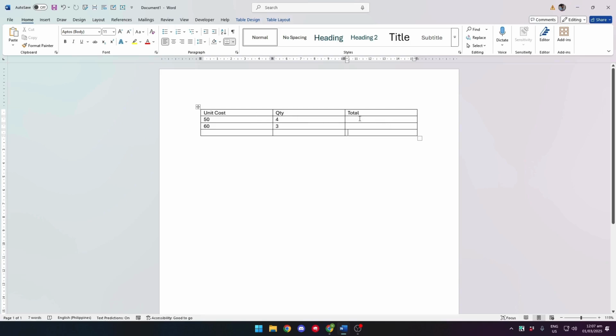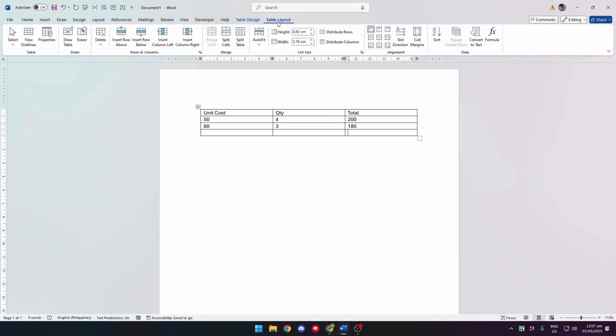Since I am typing this out manually, let's go ahead and type in the total cost first. Now, this would be 200, and this would be 180. Now, to get the total of these two numbers using the sum function, simply click on the bottom here. Now click on table layout, and up here on the right, you'll see formula.